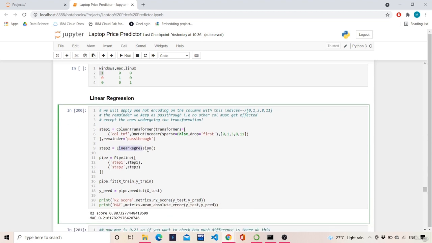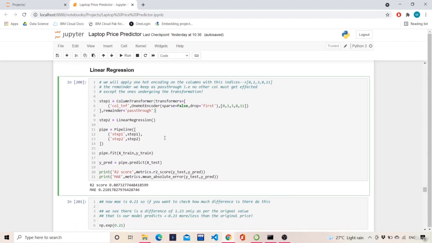Step 2 is the linear regression model. Step 2 is an object of this linear regression, and step 1 is an object of this column transformer. Now what is the pipeline? A pipeline is nothing but a list of objects. Step 1 is an object and step 2 is an object. How does a pipeline work? First it sees the first step and executes it. If there is an error, it will throw an error. If there is no error, it goes to the next step.